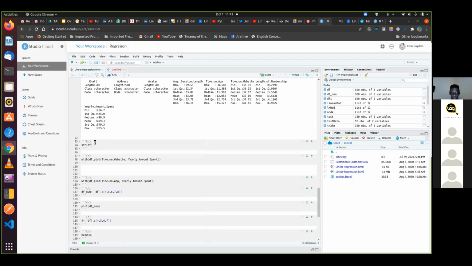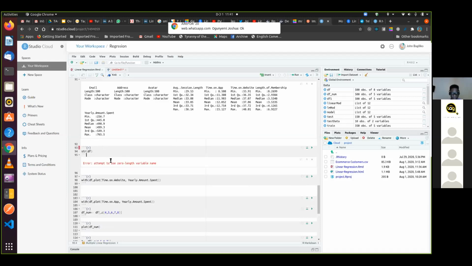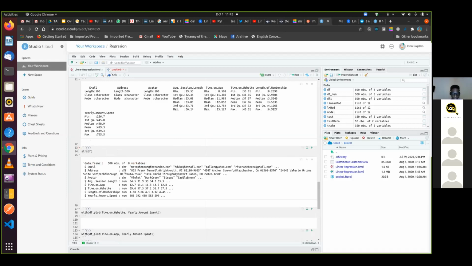We can also check the data types in the data. If you run str and the name of your data frame, here we get email. This is chr, meaning character, and some examples, some of the values in that column. It gives as much as can fit in the line. We have address, which is also character.